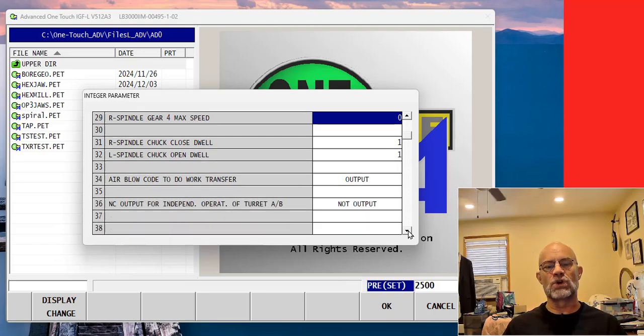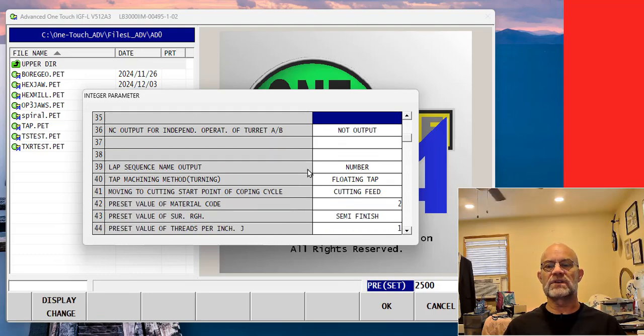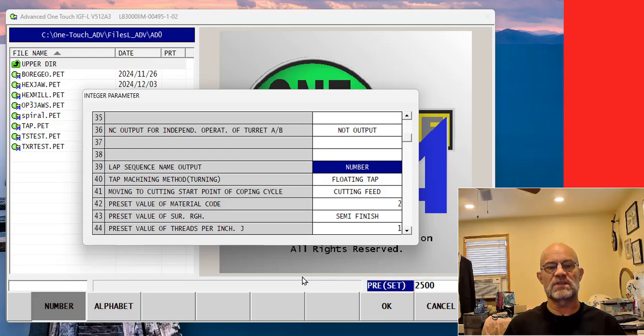Now I have some Word documents that are so cool to play around with. Airblow code to do work transfer. Do I want to have the work transfer include the M codes to turn on the left and right spindle air blasts? I can either say yes or no and make that a preferential statement. Now I don't have 2 turrets on this machine, so I'm going to ignore that, but here is a nice one that I'm going to take some time to explain.